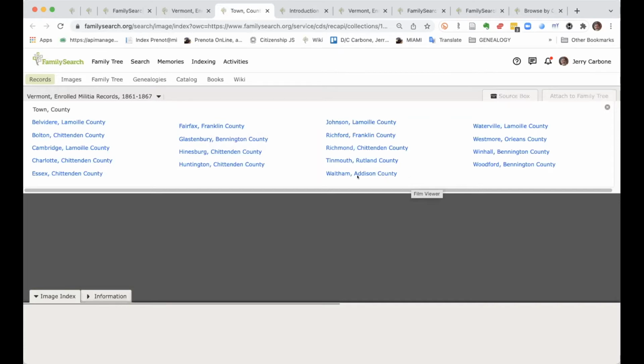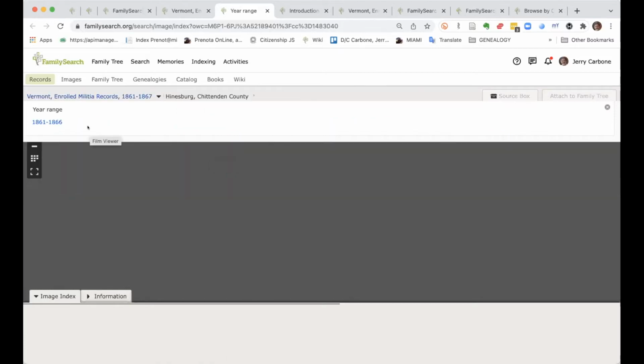So if you just jumped into this, thinking you're going to find something in Windham, and then you walk away saying there were no results, it was because there's really nothing in this database from Windham County. But anyway, let's just pick one here. We can look at Hinesburg, just to get an idea. This is from Hinesburg in Chittenden County from 1861 to 1866. So this is basically Civil War.